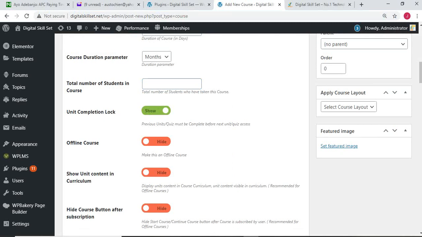Okay, offline course. Is this an offline course? You want to make it offline? Yes or no? It depends on us. All right. Show unit content in curriculum. What it says is to display unit content in the course curriculum. If you want it to show in the curriculum, you show. Let's allow it to show.